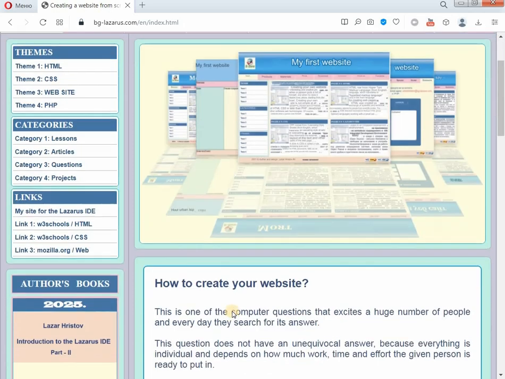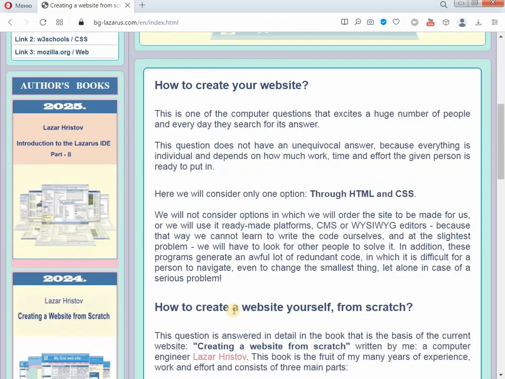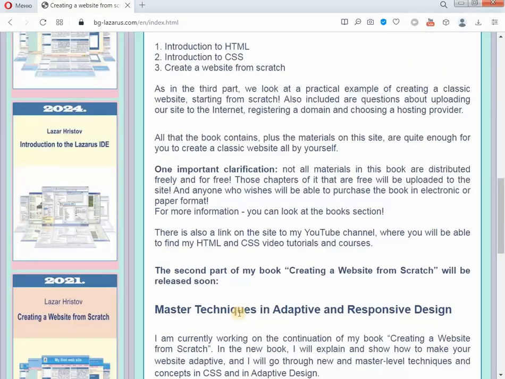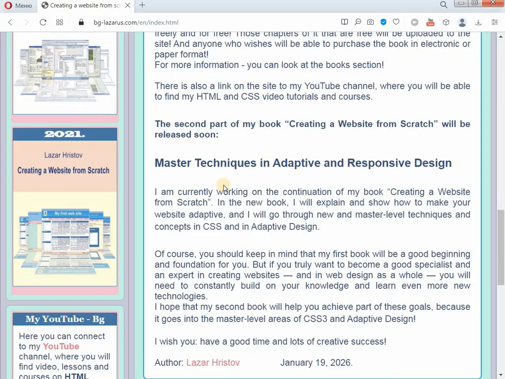And as you know, right now I'm introducing my third book, Master Techniques in Adaptive and Responsive Design. In it we will show how to make our educational website adaptive, and also new techniques in CSS and concepts for adaptive design. I think you'll find it very interesting.